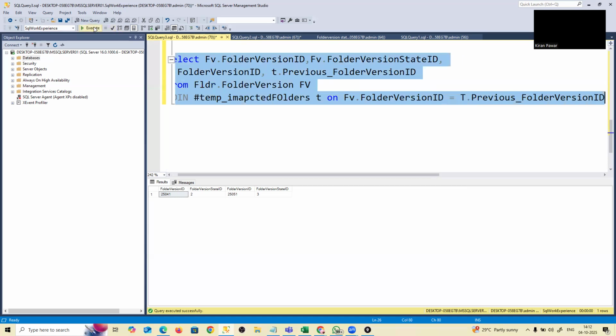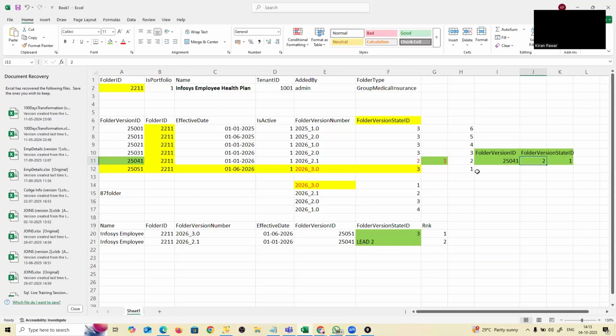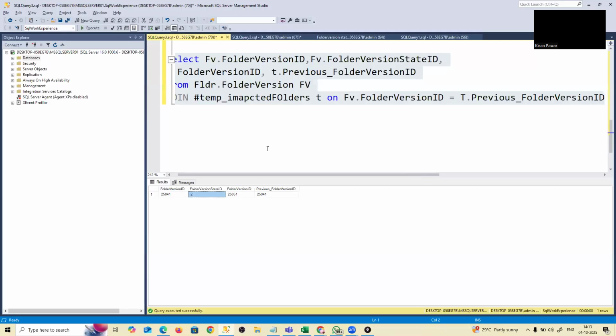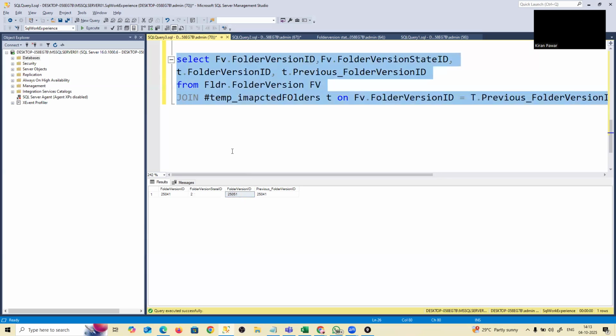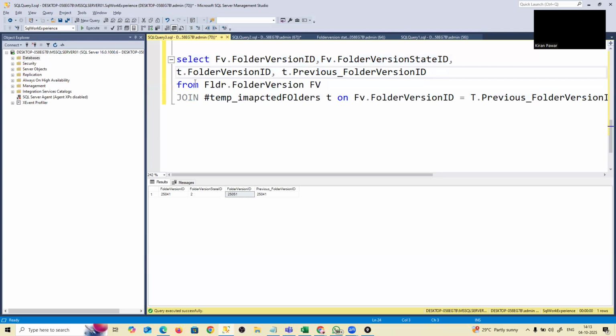So I'm doing a join. I hope you understand this. So you can see that this is my folder version ID, and previous folder version ID, right? And this is folder version state ID. So as per the requirement, this is my folder version ID, and this 2 is my folder version state ID. So I have to update this 2 to 1, right? Along with that, I have to figure out this folder version ID. Why am I taking folder version ID? Instead of that I have to take previous folder version ID, actually. Previous folder version ID. Now it will look correct.